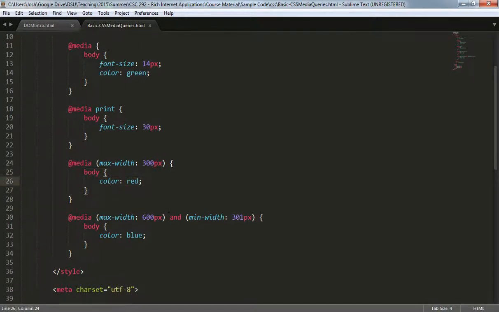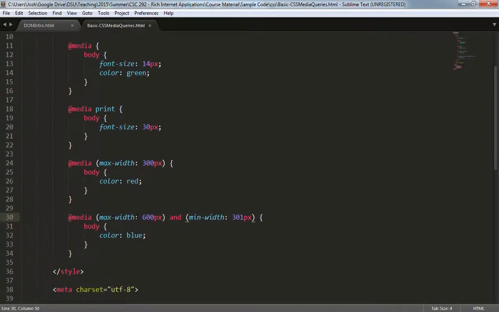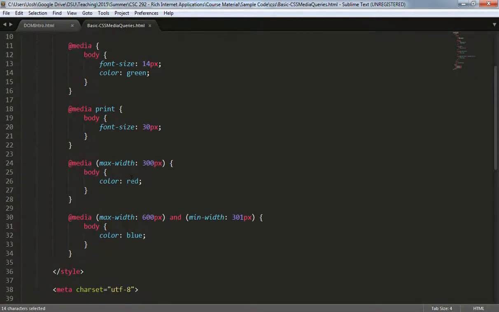All right, and we have another one. This one's a slightly more compound condition. So we say the max width is 600 pixels and the minimum width is 301 pixels. All right, and so what is this doing? Well, this is more or less creating a range. It's saying that we have a maximum of 600, so it's got to be less than or equal to 600, and a minimum of 301. So it's got to be between 600 and 301 pixels. Right? So anything above that will have green, right? Because that's our default. Anything below 300 and below will be red, and then anything in between will take on a color blue.